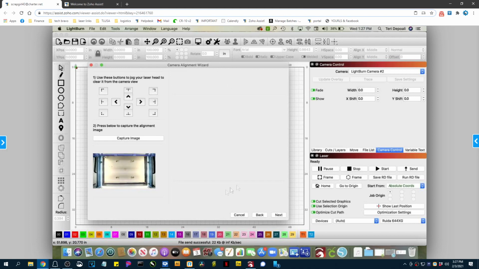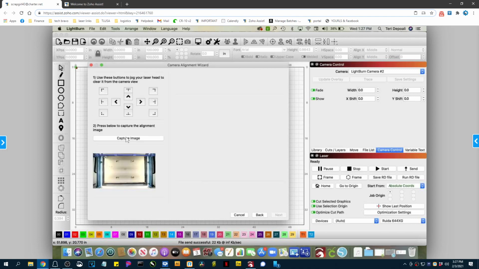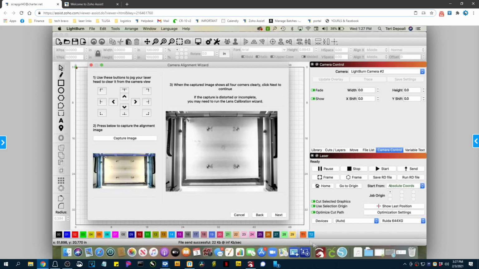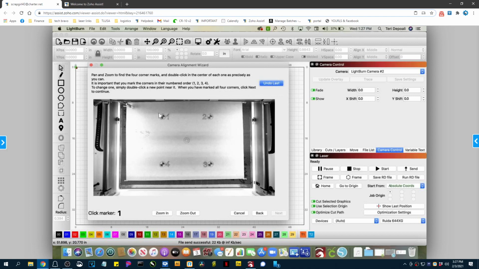Okay. Alrighty. So here's the fun part. Toggle. We'll go next. Whoops. I didn't capture the image, did I? That would help. There we go. Alright. Now we'll go next. Here we go. So we're going to just zoom in over here.